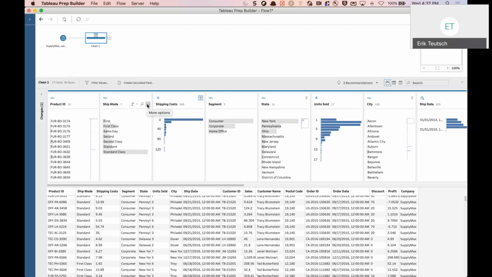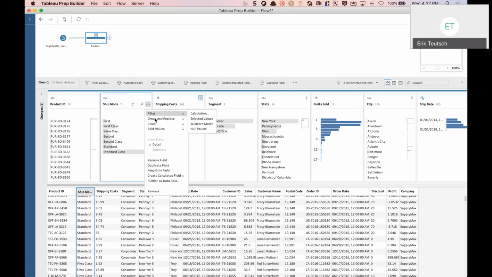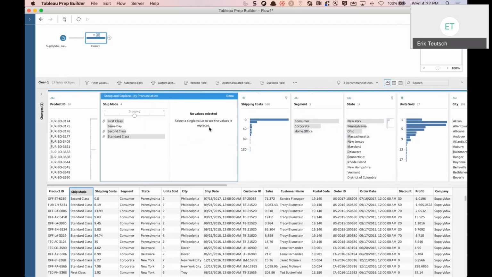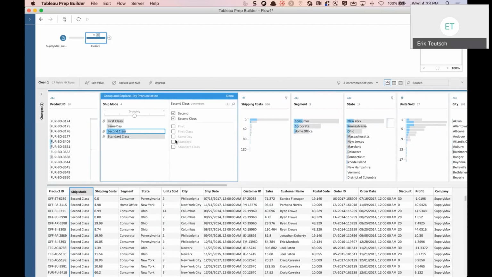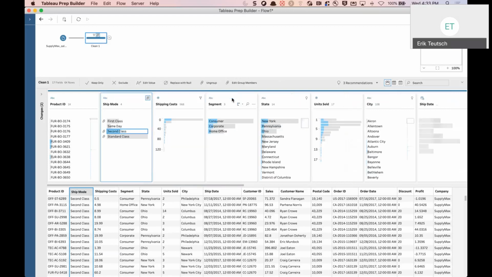If I click on the ellipsis here, come down to group and replace, and simply select pronunciation. Watch what happens. We do this fuzzy matching, and we discover that it's grouped everything into first class. It's left same day alone. But these are all selectable, and in fact, you could add other categories into the grouping. If you're happy with the results, you can simply hit done and move on.